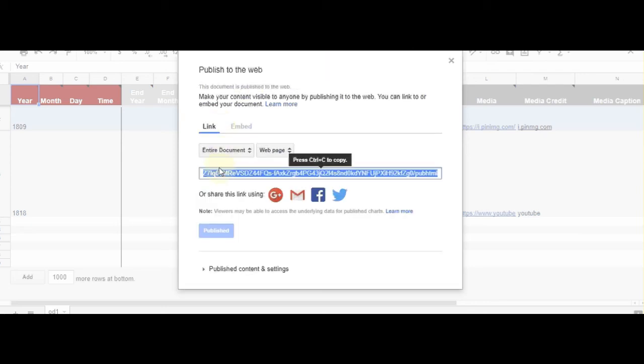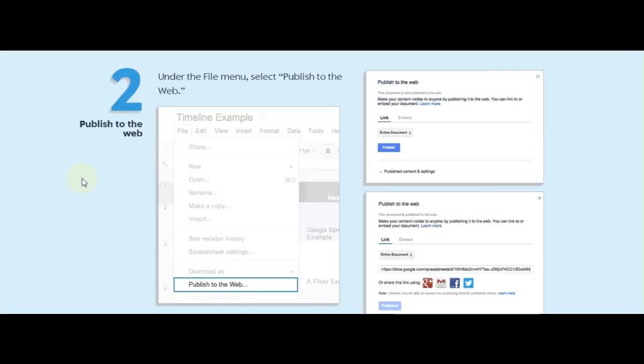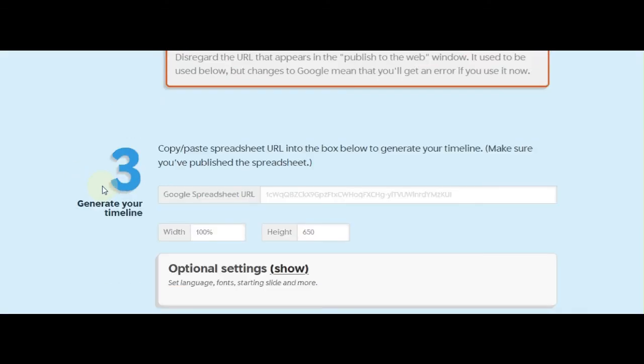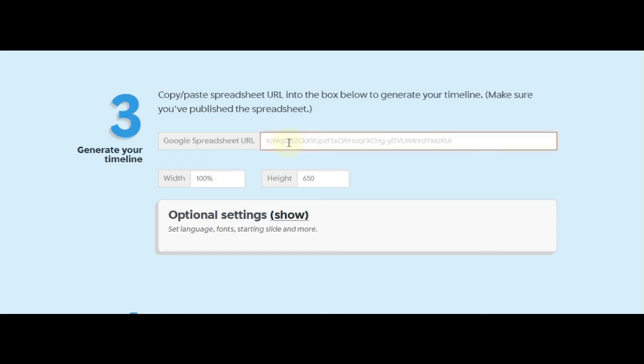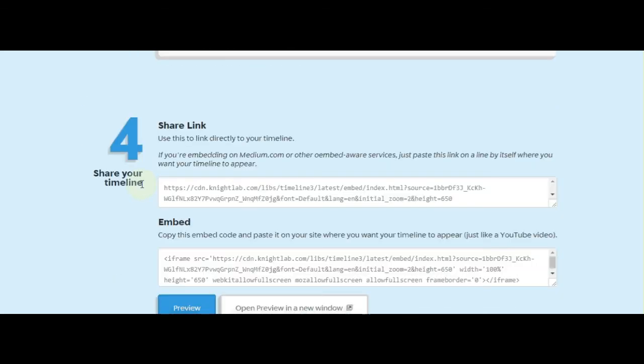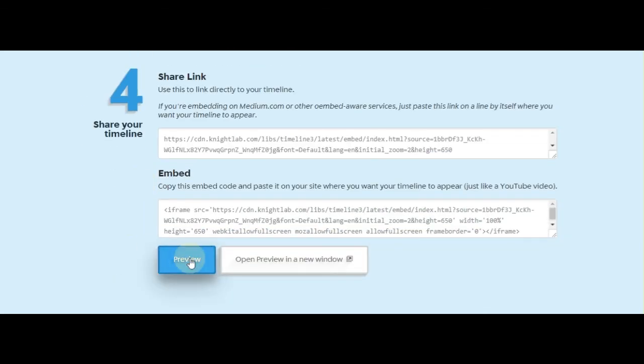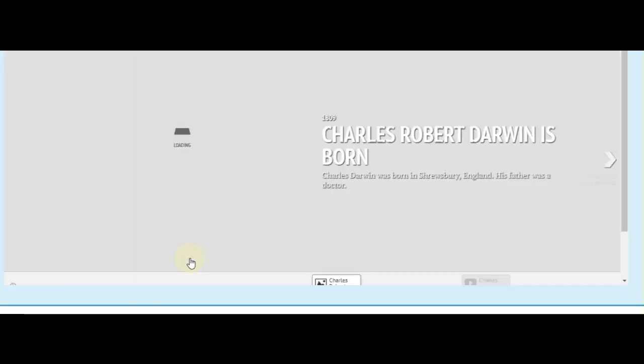Take this URL and come to the website again and go to the third step, paste the URL. You can also change the width and height. Now go to the fourth step and click on preview. So your timeline is ready.